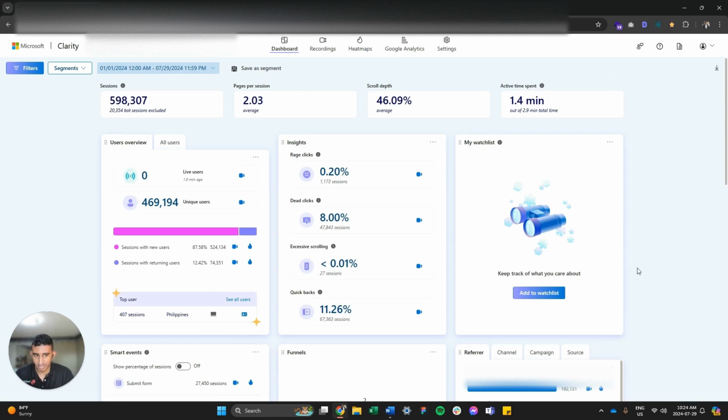A lot of the metrics on the main Clarity dashboard, you can actually pull directly from Google Analytics. So things like the scroll depth, for example, active time spent, pages per session, the total number of sessions. These are all baseline KPIs that don't really make Clarity unique in any regard. You can get this from other data sources. The part that I find important to focus on in the main dashboard is really this insights block here. So we're looking at rage clicks, dead clicks, excessive scrolling, and then quickbacks.